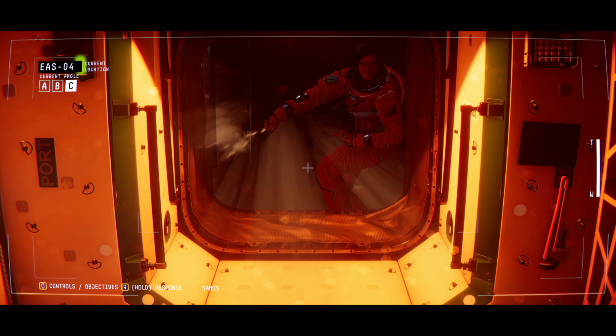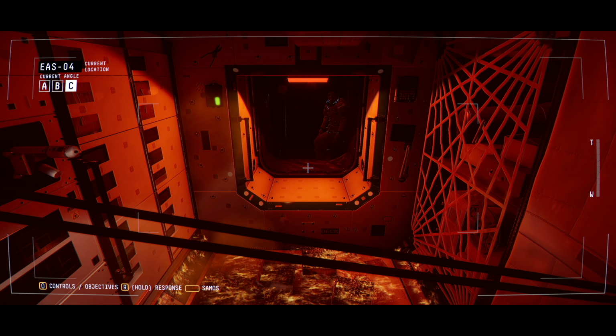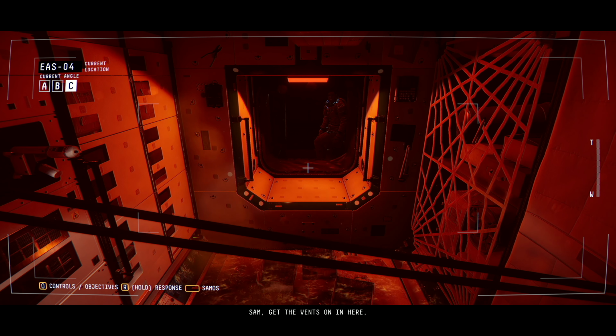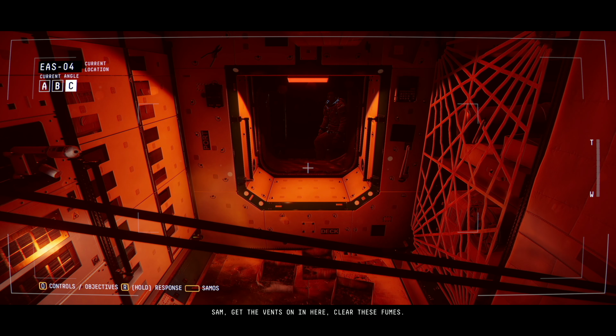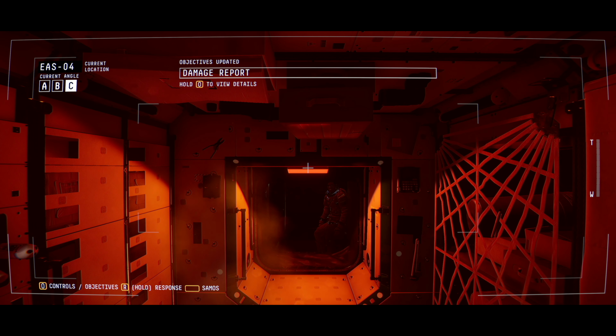It wasn't giving me the option to open it up. I thought it was going to be... I'm just gonna blow the whole station up. Sam! Get the vents on in here. What? Oh shit! These fumes. She needs a vent. There.